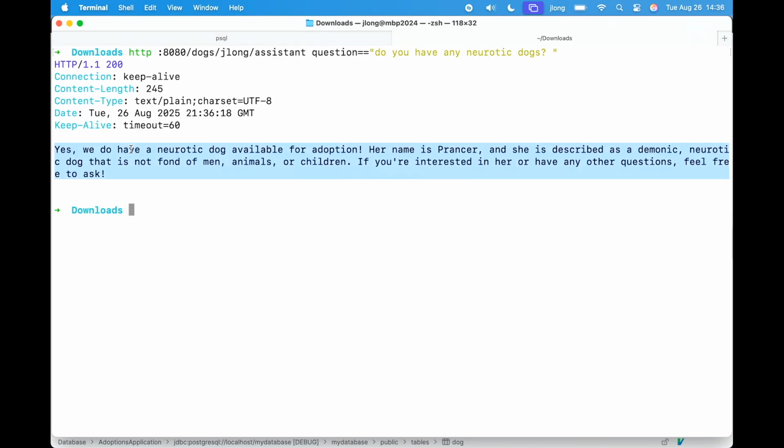Yes, we do have a neurotic dog available for adoption. Her name's Prancer, and she's described as a demonic neurotic dog that is not fond of men, animals, or children. If you're interested in this or have any other questions, feel free to ask. And boy, would I like to adopt this dog.